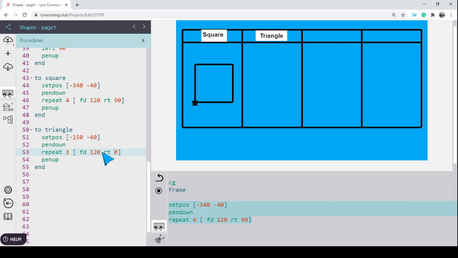And then we're going to go with one. How many degrees do we want to turn? So we know our internal angle on a triangle is 60 degrees. But when we're dealing with our turtle, we actually want our turtle to do the exterior angle on this one. So we're going to go ahead with 120. And so you'll see in a second what that will do.